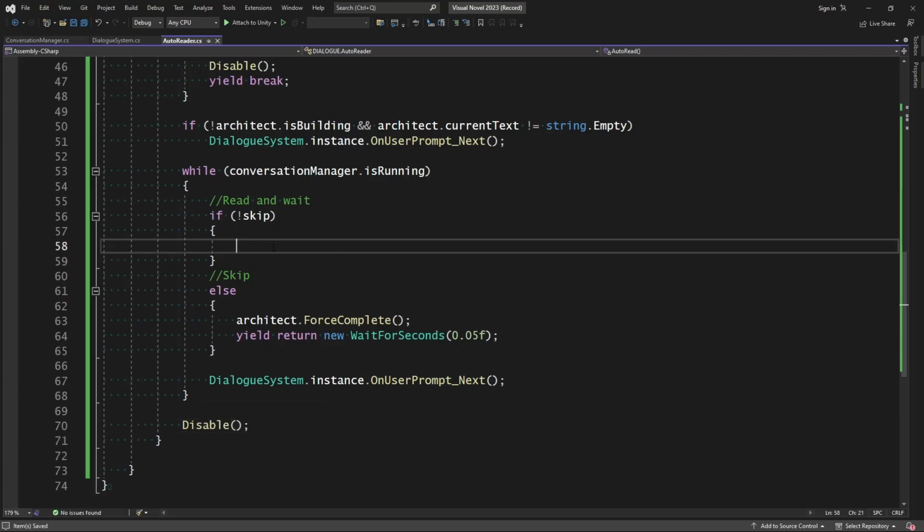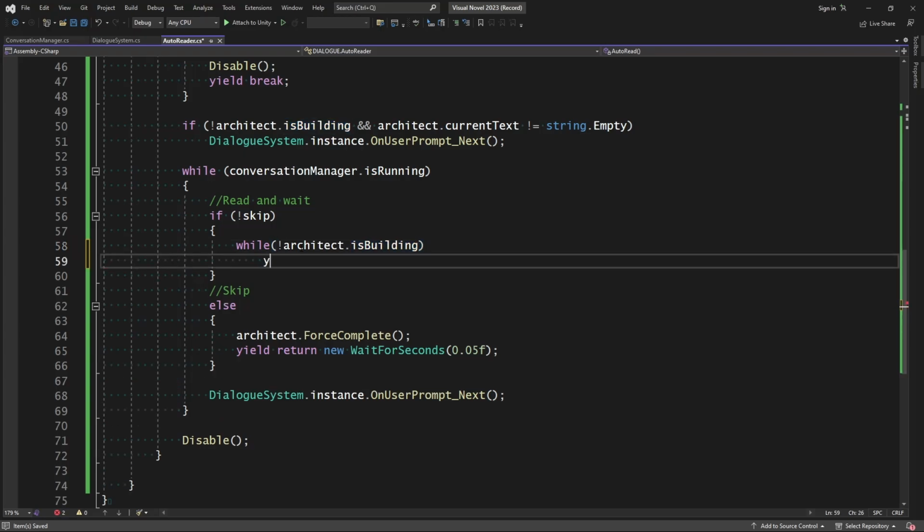Now, if we are not skipping, that means we need to wait for the architect to finish building and then proceed to the next line. So let's just check. While not architect.isBuilding, we need to first wait for it to start building. If it's not building yet, we need to wait for it, and then we need to wait for it to complete. Otherwise, there's a good chance we could skip ahead and not even wait at all. So if our architect is not building, then we will yield return null and wait for it to start.